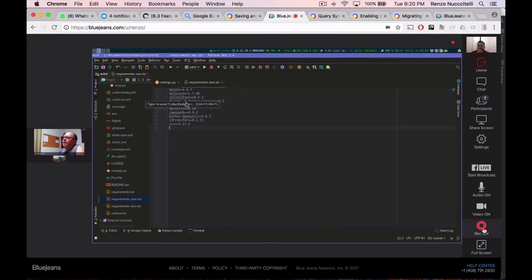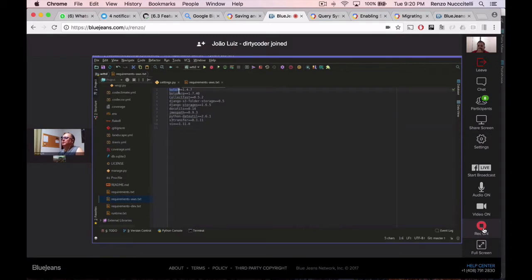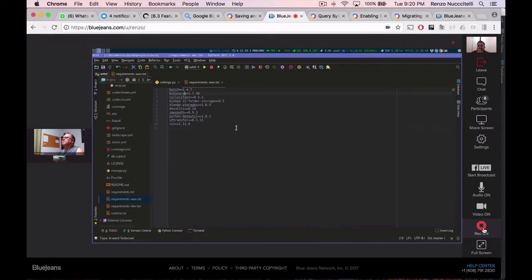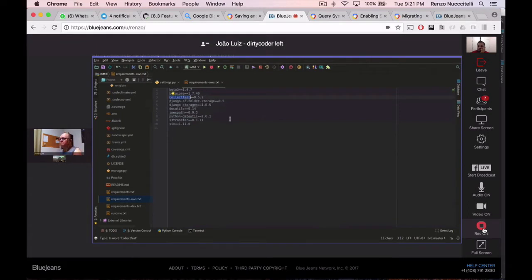When we install Boto3 here, some dependencies will be installed too: Botocore, Django storages, docutils, JMESPath, python-dateutil. I install together the collectfast, but I will talk about this later. Okay.